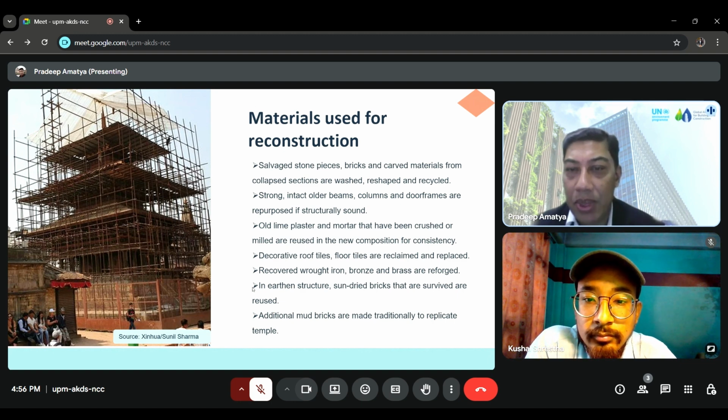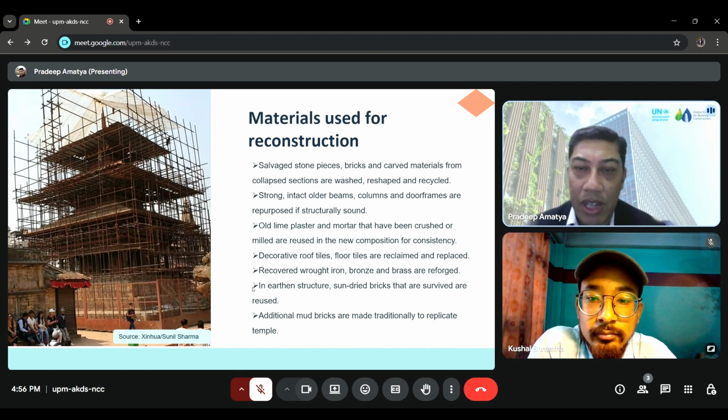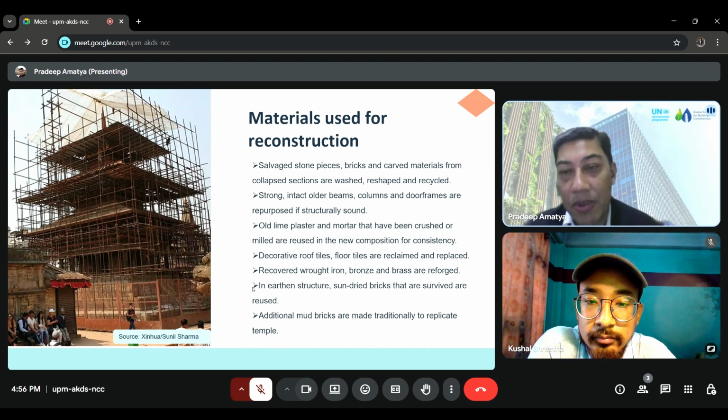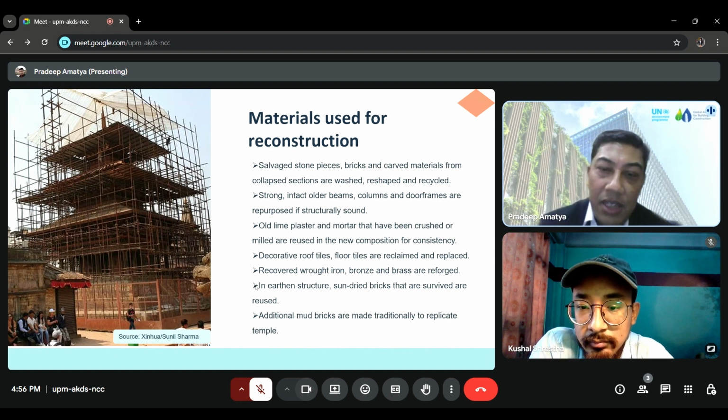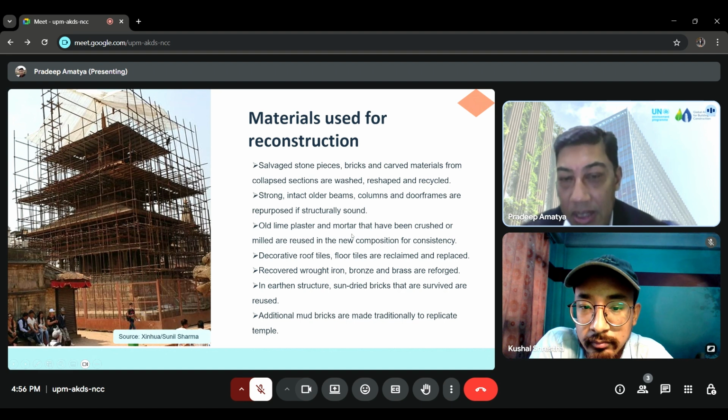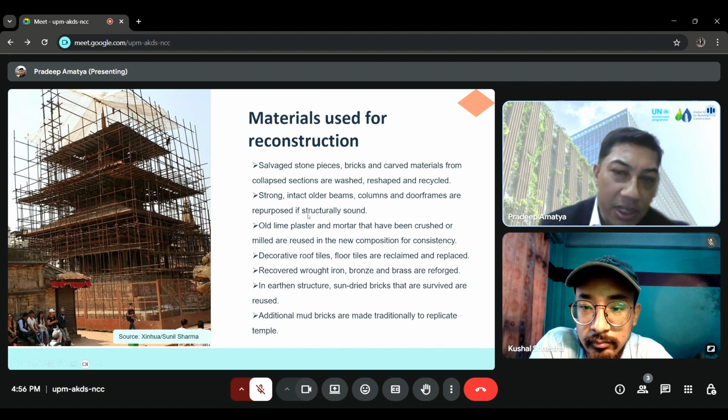Salvaged stone pieces, bricks, and carved metals from the collapsed section are used, more than 50% of the bricks. Strong, intact older beams, columns, and door frames are repurposed if structurally sound. Old lime plaster and mortars that have been crushed or milled are reused in the new composition for consistency. And some decorative roof tiles and floor tiles are reclaimed and replaced.